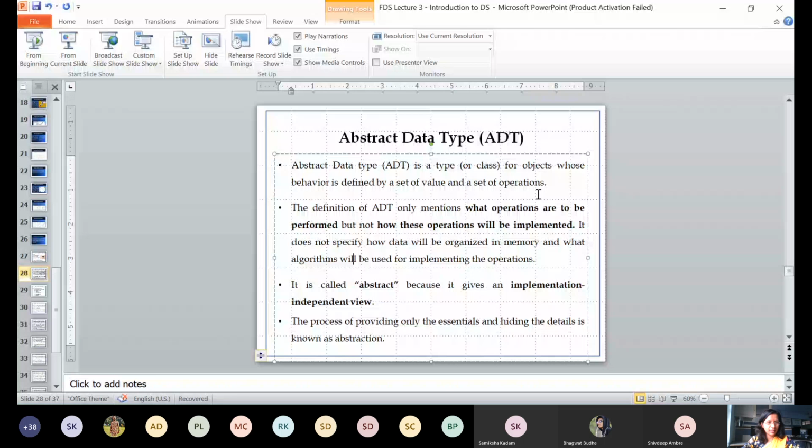It does not specify how your data will be organized in the memory and what algorithms will be used for implementing these operations. ADT simply specifies the set of operations to be performed. It is called abstract because it gives an implementation independent view. Once the set of operations is specified, you are free to choose any programming language. It is not implementation specific. It is implementation independent. That is why it is called abstract.